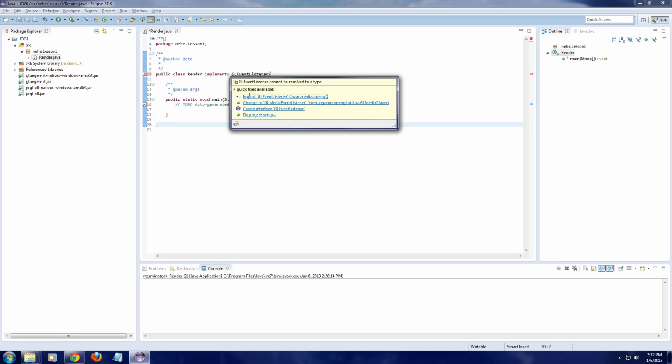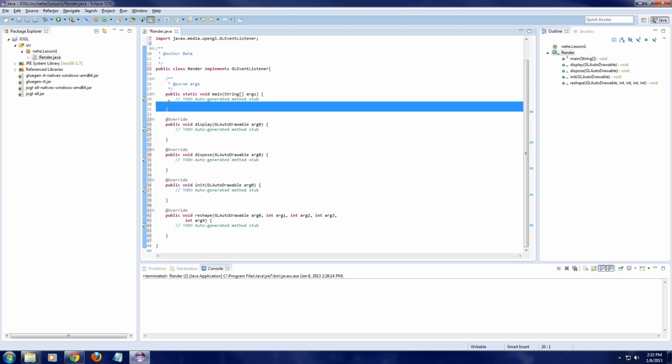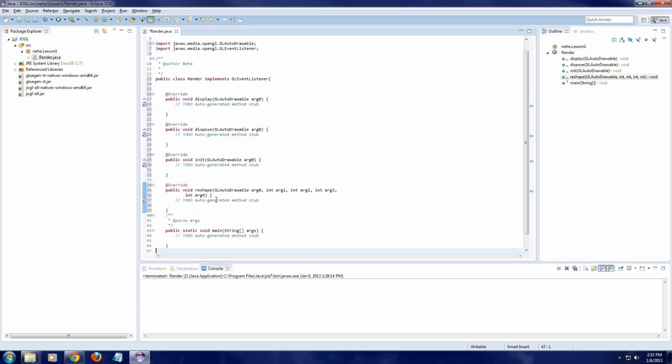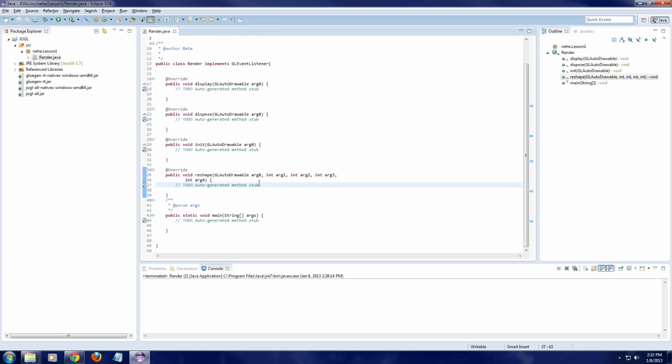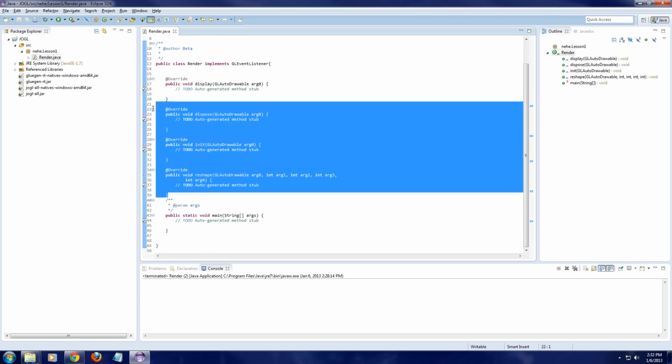And we're just going to implement, and then we're going to auto generate the methods, and I'm moving the main method to the bottom right now. This is for my organization. I like having it here. Okay, so now these are pre-generated methods. We're not going to be dealing with them in this tutorial. This is just GL stuff.